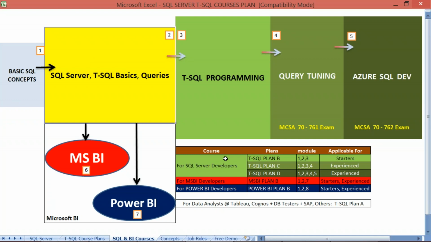For core SQL developers, 1, 2, 3 modules, plan B. Or plan C, 1, 2, 3, 4. Or plan D, 1, 2, 3, 4, 5 in sequence one after the other. Difference between 2 and 3: project, programming. Real world project with programming environment. 2 is queries, mainly for query tuning, query writing, query design, normal forms, etc. Number 4, in-depth query tuning operations, execution plan analysis. And number 5, Azure, Microsoft Cloud operations.